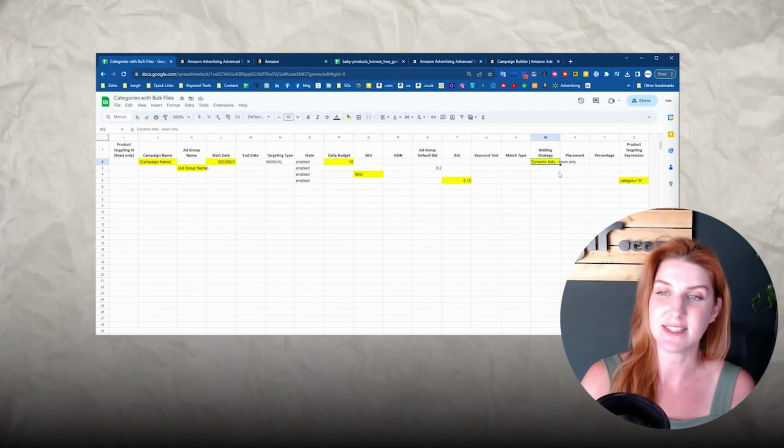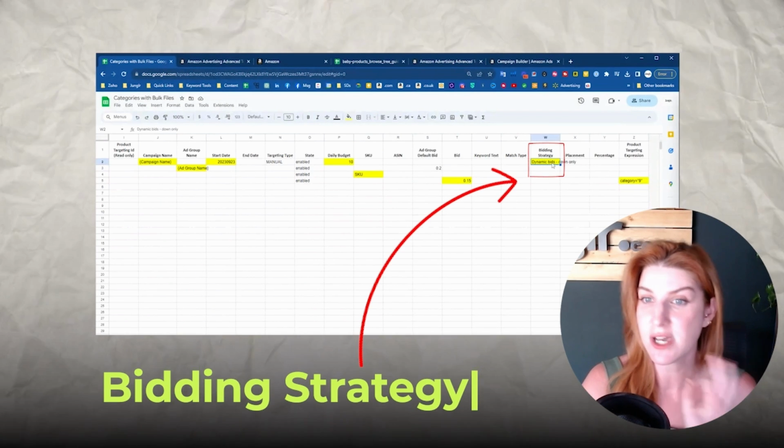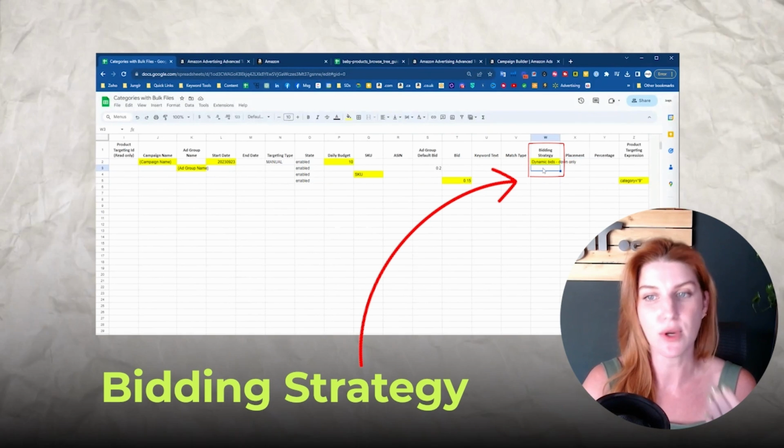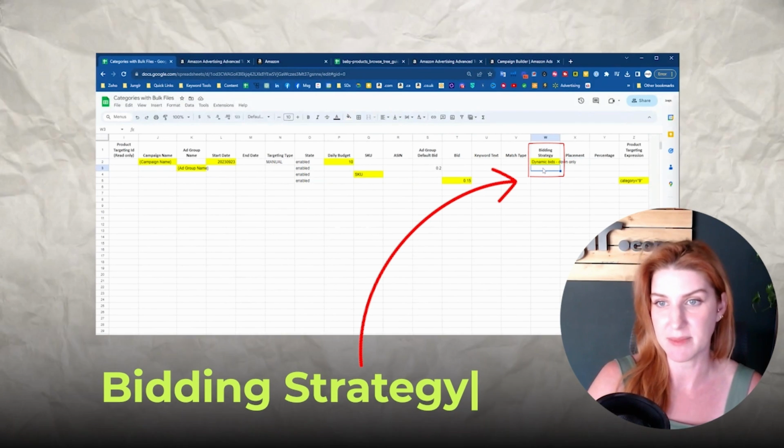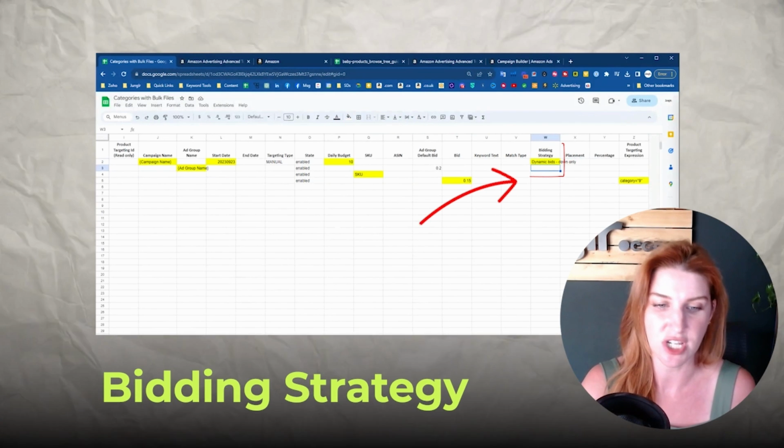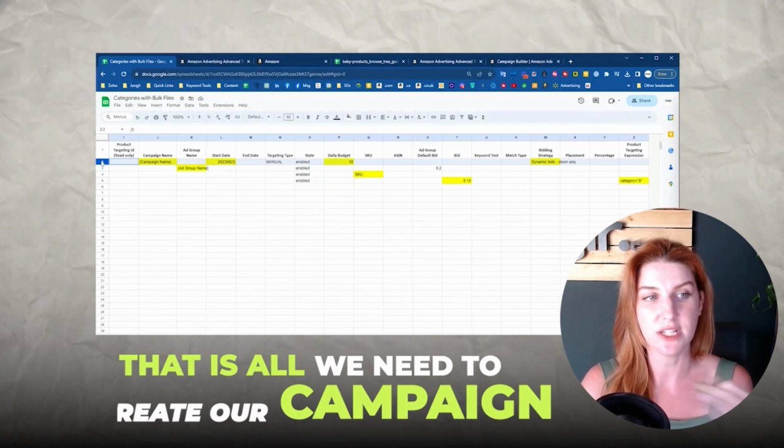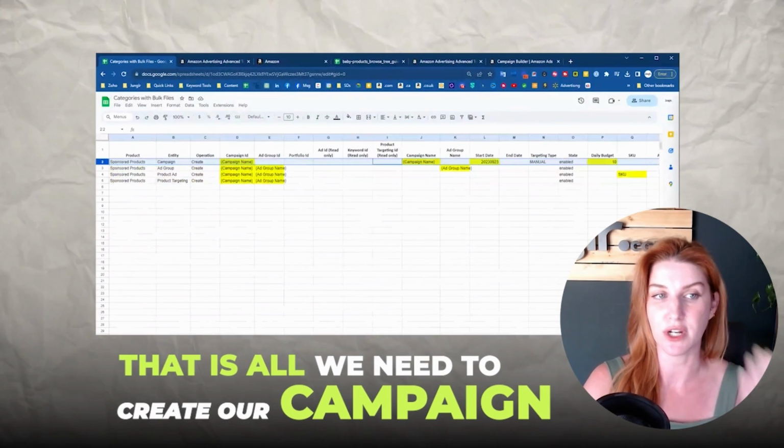And then you're going to have to specify the bidding strategy. Now here we have dynamic bids down only. You can choose bids up and down or fixed bids if you like to change that. And then that is all we need to create our campaign. So essentially we've created our campaign.